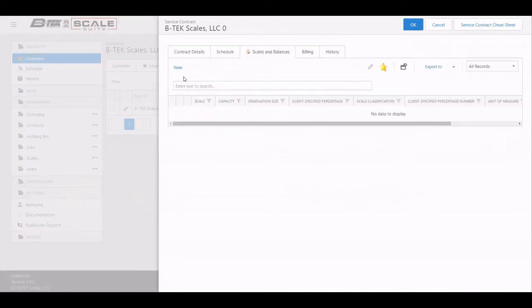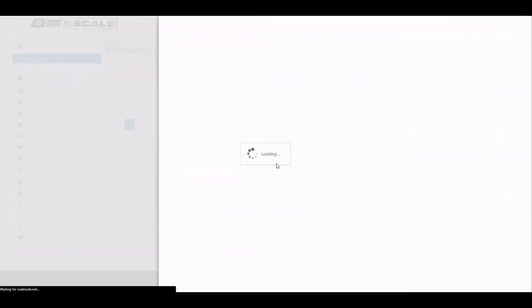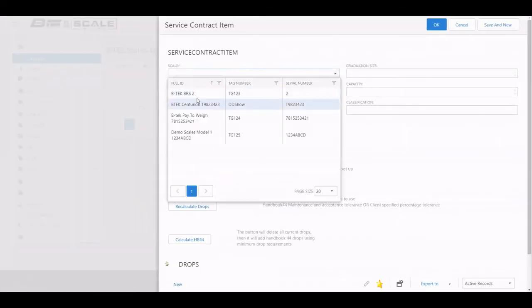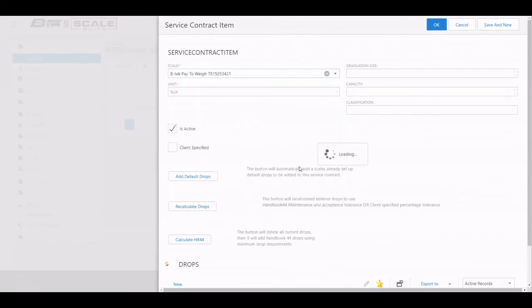Next, we need to add some scales to the contract. We can do that by clicking on the Scales and Balances tab, select New. We'll get another pop-out, and now we can choose one of the scales that we created earlier from the list. It should pull over the unit of measure, the capacity, graduation size, and the classification of the scale.